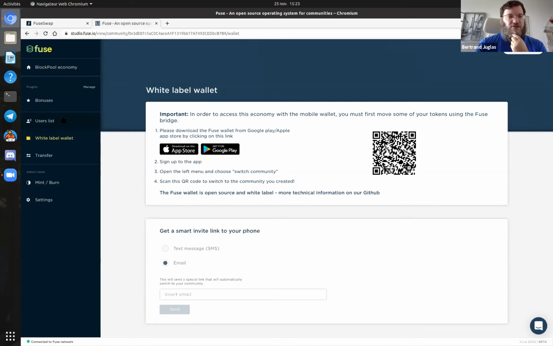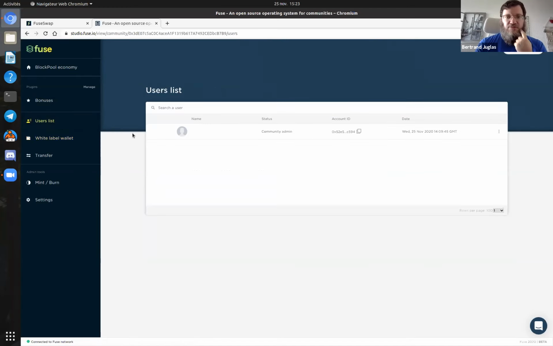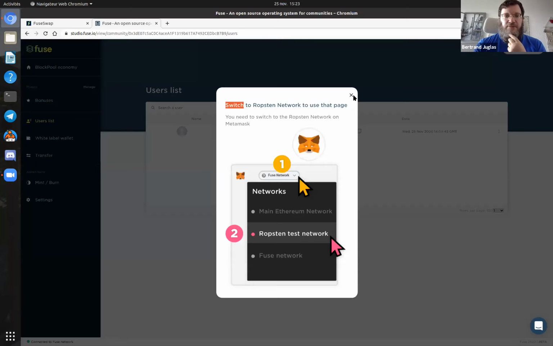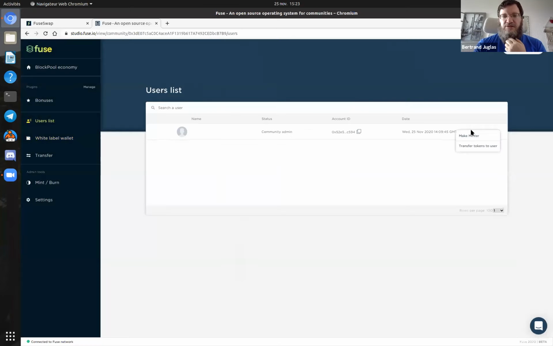Here on the left side, you will see who have joined the community. You will be able to change their rights. So if you want to transfer token to user, if you want to make them a minter, and if you are not on the good network, it will tell you to which network you need to go.